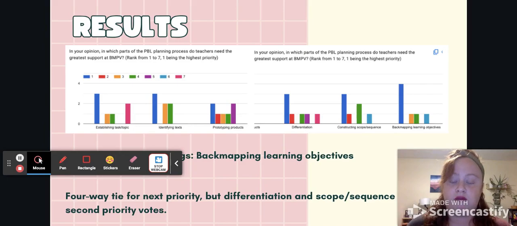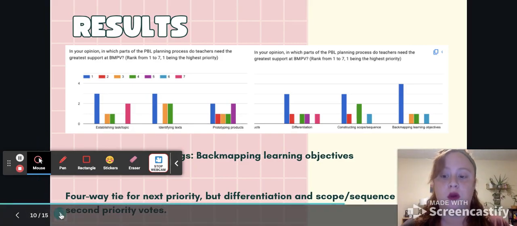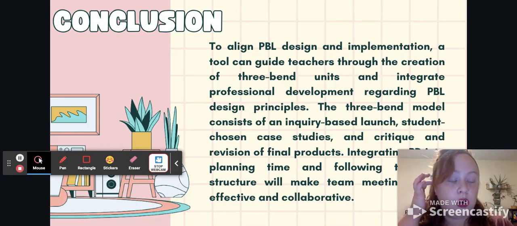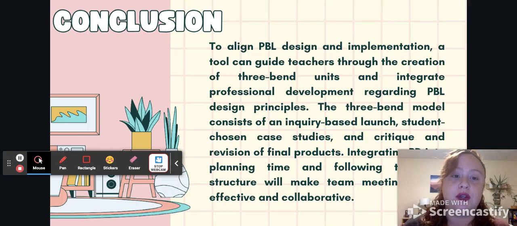So with that, I identified differentiation, constructing scope and sequence, and backmapping learning objectives as the three highest priority parts of the design and planning process that teachers needed the most support with in order to align their PBL practice and design. And so putting all of this together, I came to the conclusion that in order to align PBL design and implementation, a tool really needed to guide teachers through the creation of 3 bend units.